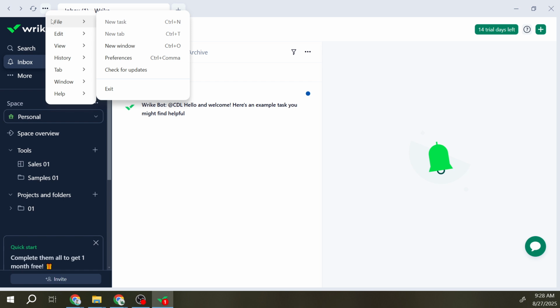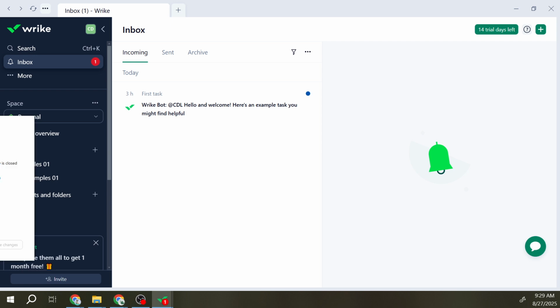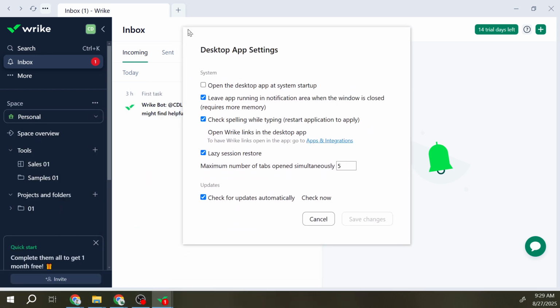Next, you'll want to select Preferences from the drop-down menu. This is where we can adjust the settings related to updates and notifications. Preferences are like the control center, where you can customize how the Wrike app works for you. So knowing your way around here will always be beneficial.